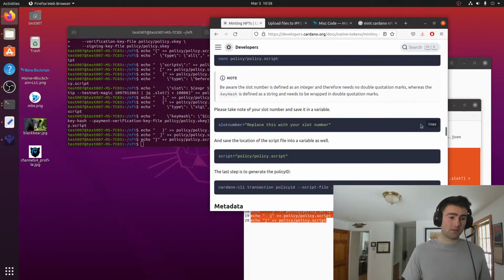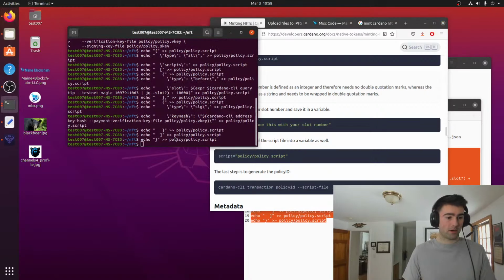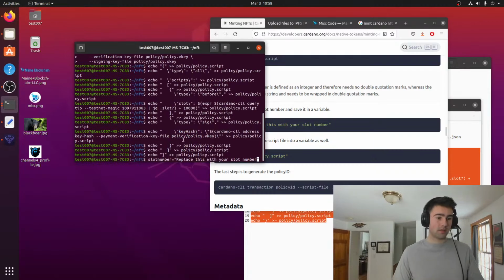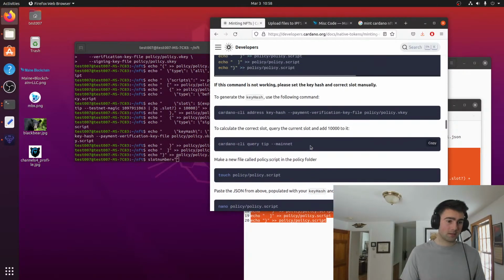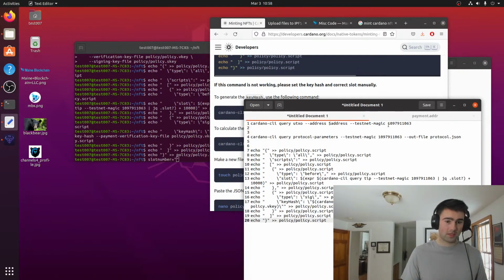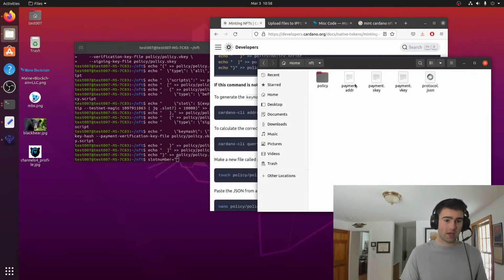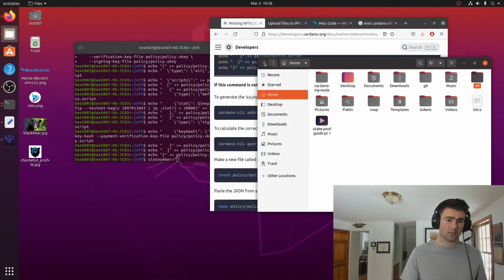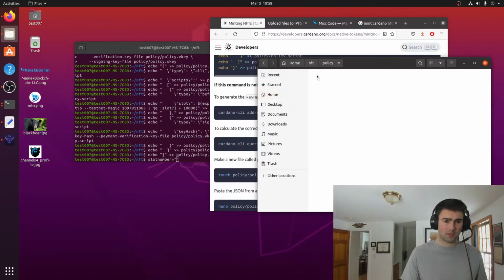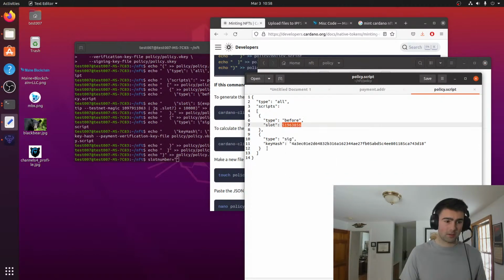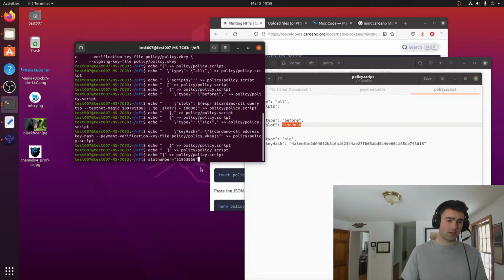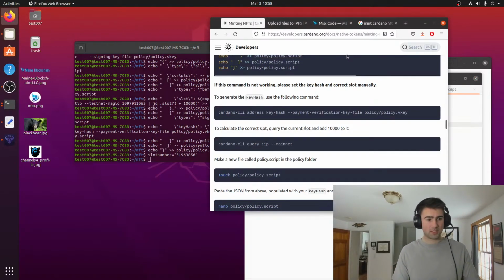The next thing that we need to use is the slot number parameter. Paste that in there, and we need to replace it with our slot number. How do we find our slot? That will be in our .json file. Is it protocol.json? I think it is. It's in policy. It's the policy.script. There it is. There's our slot number. So we're going to copy that, paste it in. That parameter is set.